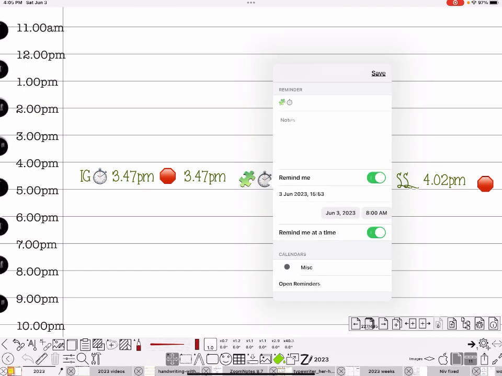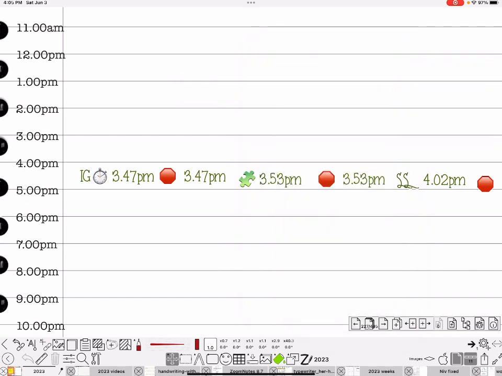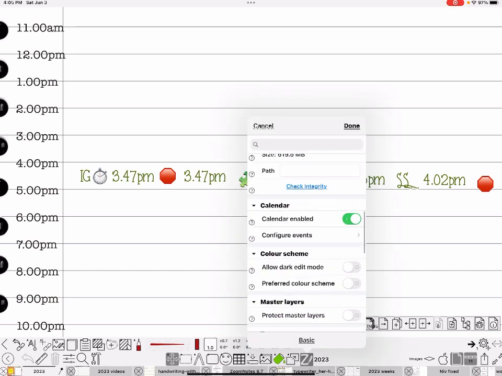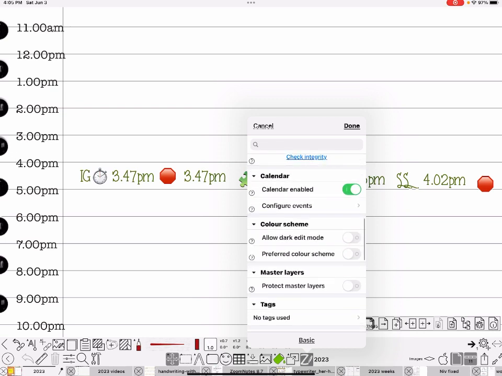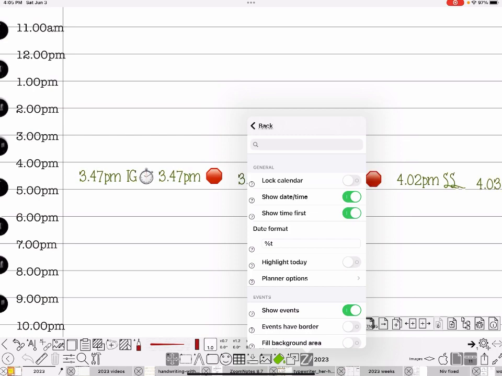So if I want to, I could get rid of the clock, because really and truly, the puzzle piece is all I need. I know that puzzle means I started it, okay? So that's all I really need. But that allowed for that time to be seen. Now if I change it so that the time is first, I should be okay. Let's see, configure events, set time to first.